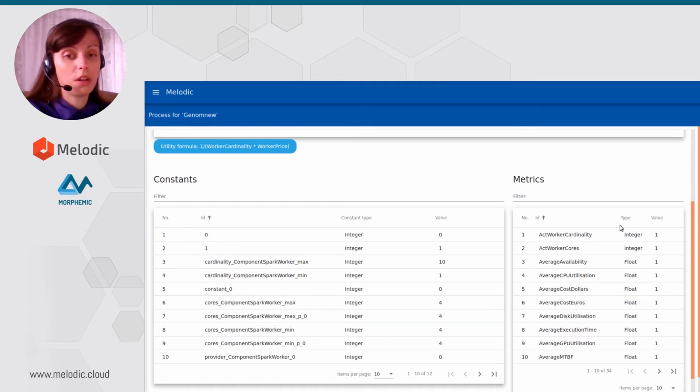Thanks to them, Melodic can make a decision about triggering the reconfiguration process, which means creating new additional instances or deleting not fully used ones. Thanks to metrics, Melodic can do the most important task, which is cost optimization.